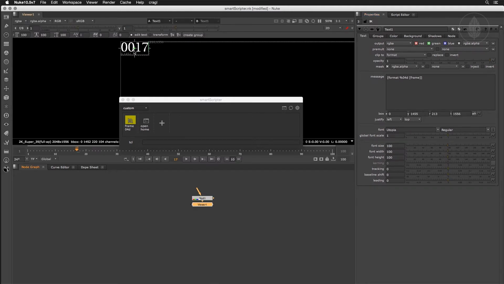This is how the frame counter using the frame padding of 4 looks like. This is a handy element that can be used for slates and burning information overlays. But you can apply any other TCL code in here as well, of course.